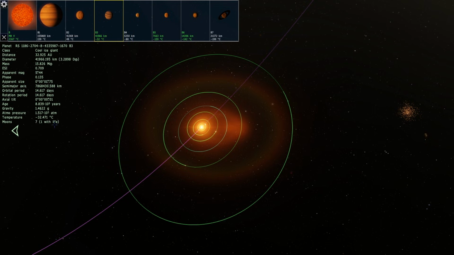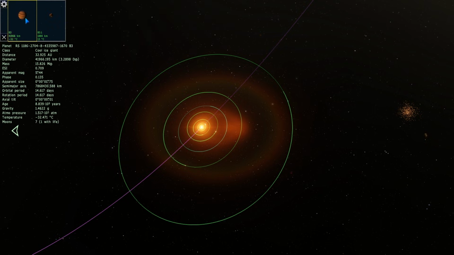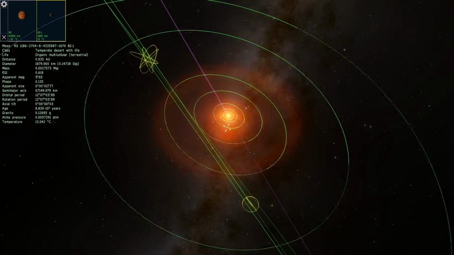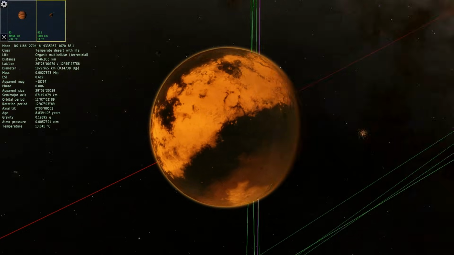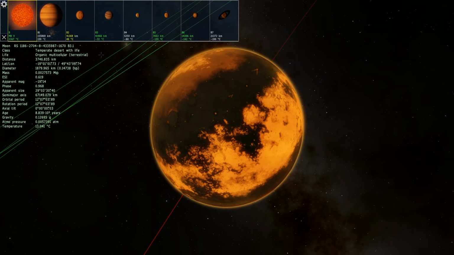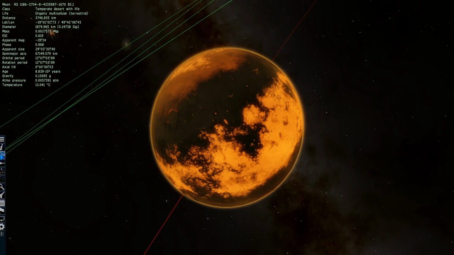This has 7 moons, 1 with life, so surely we'll right-click on that. Now we can see, this is the parent, and this is the one with life. Temperate, desert with life, organic, multicellular, terrestrial. Definitely a much more habitable environment than the one we were looking at earlier. So generally, that's what I use this menu for. F2 opens and closes this thing. That's what I use much more often in the star browser.